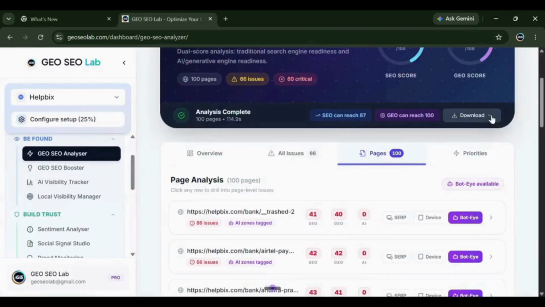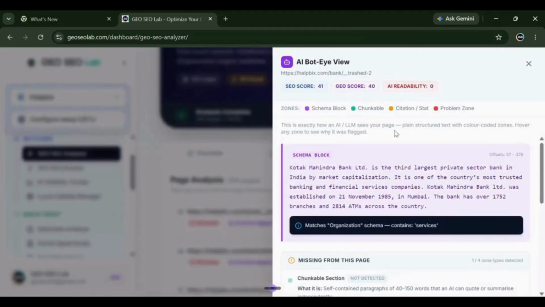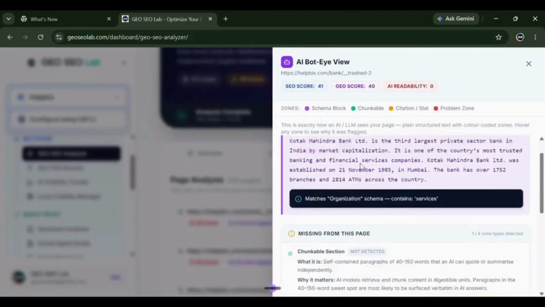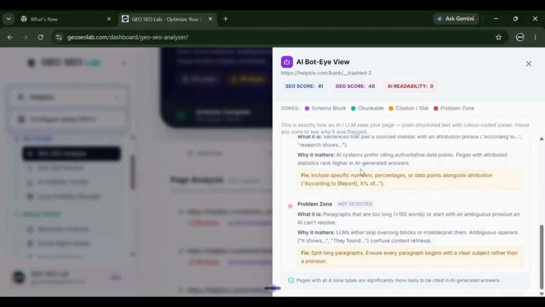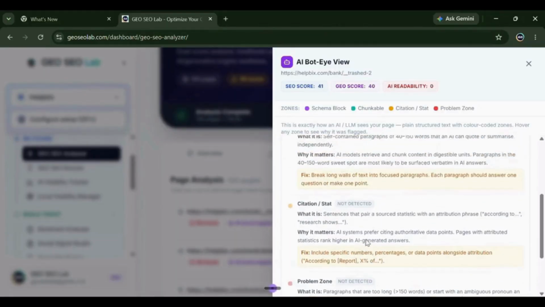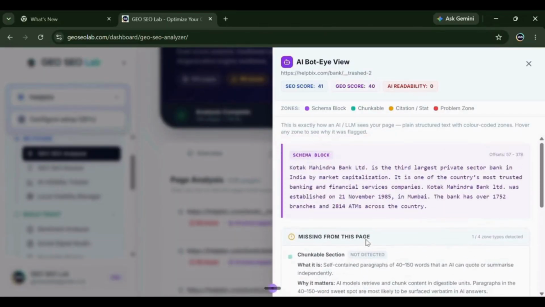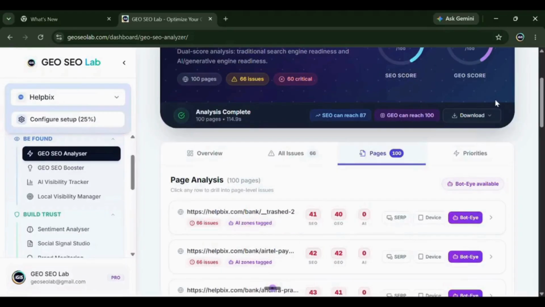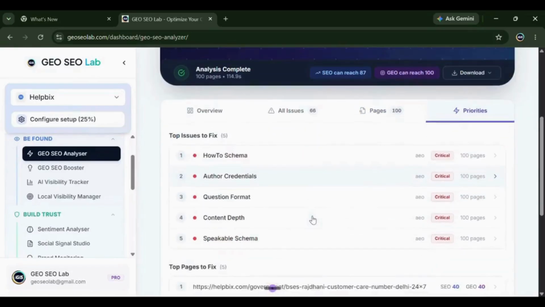Now click Bot Eye. This is where it gets really interesting. It shows your page broken into zones: schema, chunkable, citation, and problem zones, exactly how an AI model reads it. If a zone's missing, like a chunkable section here, you'll see exactly what's absent and why it matters for showing up in AI answers.